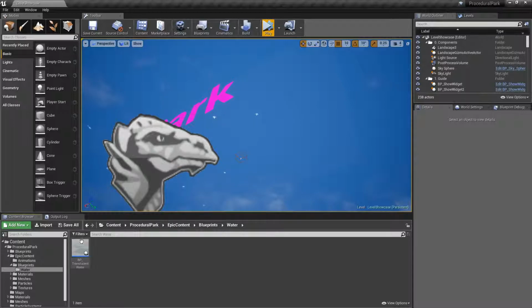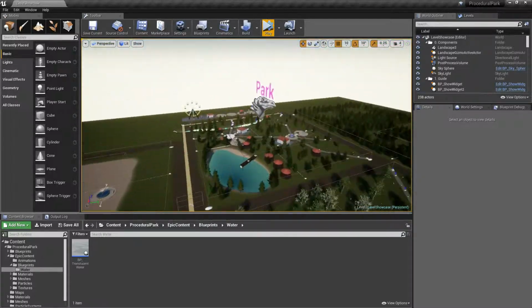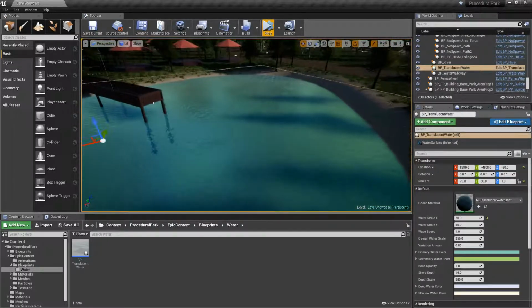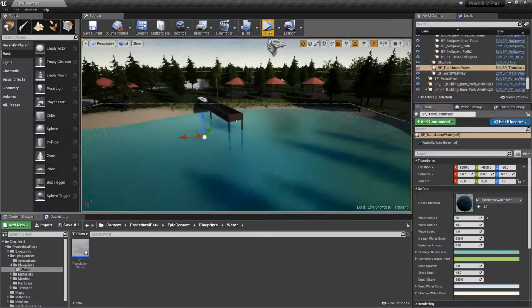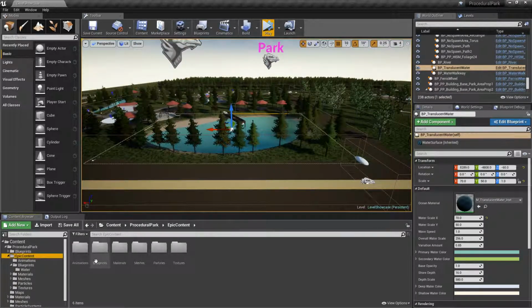And if you click on the water folder, you have the lake blueprint, BP translucent water, which is used to create this lake right here. Again, this is not mine. This is from Epic Games. Then obviously you have materials, meshes, etc.